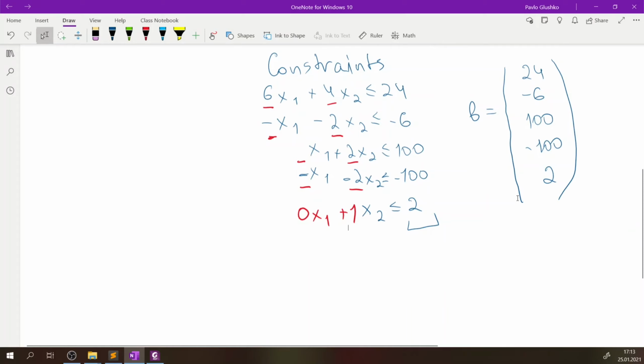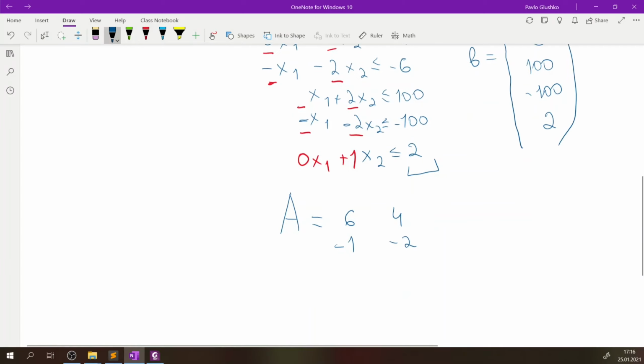From a mathematical point of view, a matrix is a table of elements, or it's several vectors. And in our case, for this problem, matrix A consists of all these elements which I underlined. So the first row is 6, 4, then -1, -2, then 1, 2, -1, -2, 0, and 1.